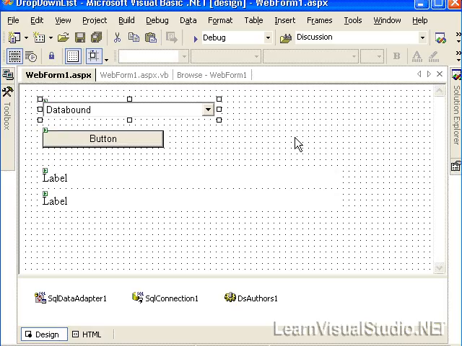What I've done is use the pubs database that comes with SQL Server to create a SQL connection, a data adapter. And from that data adapter, I accepted all the defaults for the authors table and created a data set called DS Authors. And this is one instance of the DS Authors 1.